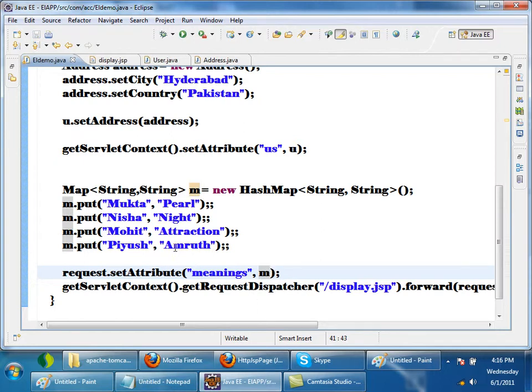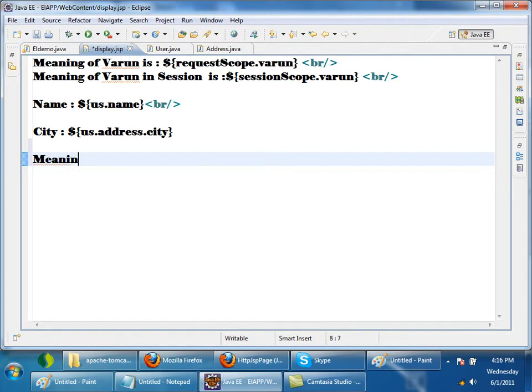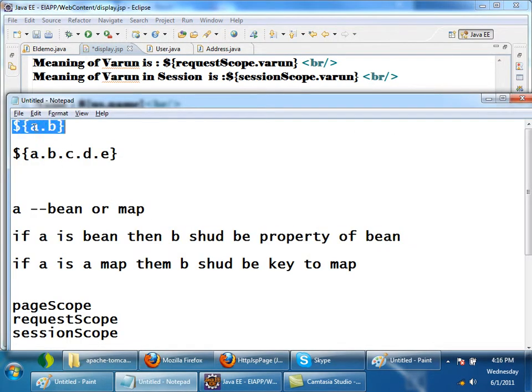So now tell me how to display the meaning of Mohit. Tell me, dollar. See, when it is of this form A dot B, A can be a map. If A is a map, B should be the key to the map.